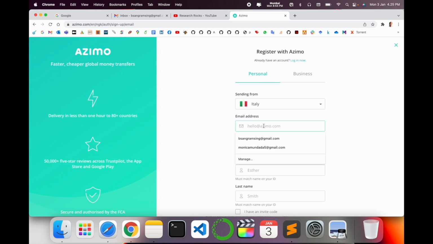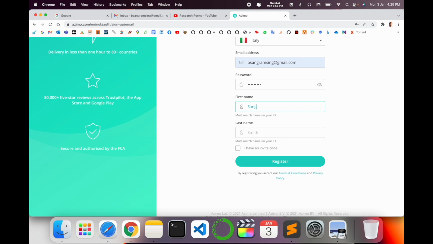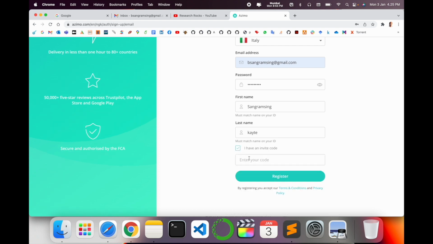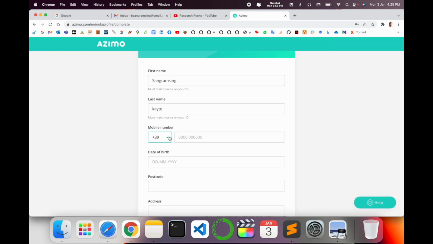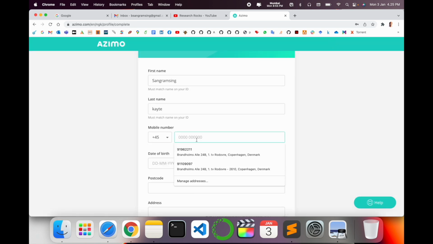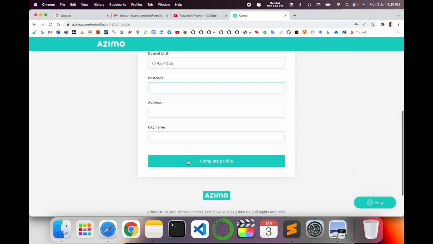Email address, so you type your email address here. Password is case sensitive, with some capital and some small letters. Enter your name, so I type my first name and last name here. If you have a referral code, select here and put it in. I am providing my referral code in the video description. Register, then you type your mobile number, date of birth, pin code of your address, and complete the profile.